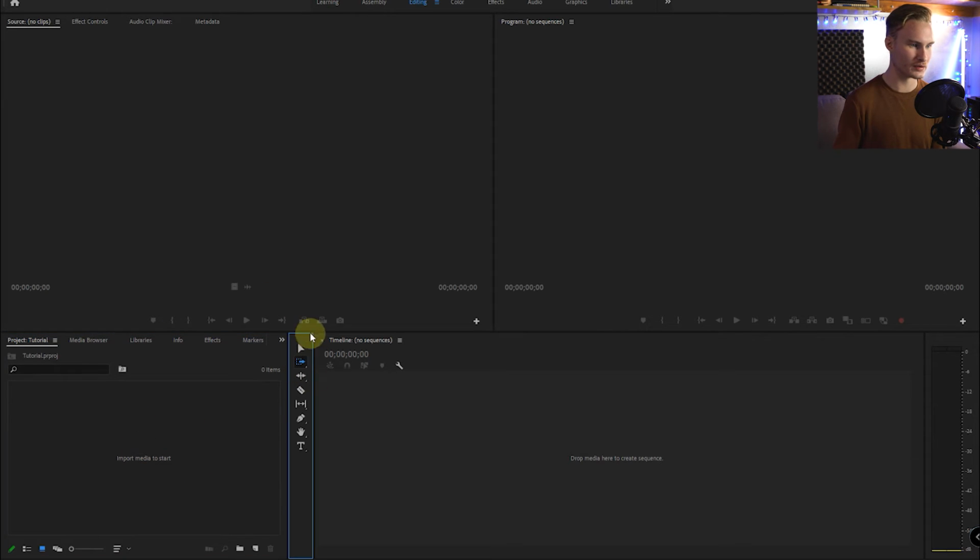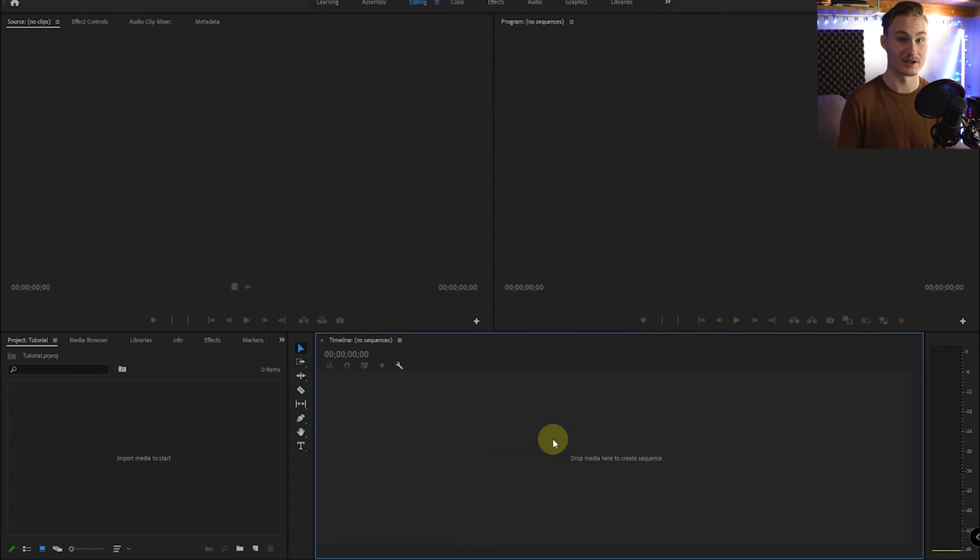And now right here in this skinny column, we have all our tools, all the way from the selection tool to the text tool, and I'll be going into this as well. And then we have the timeline right here. This is where all the magic is going to be happening, and where you're going to be making all the cuts and all the good stuff to make your video come together.